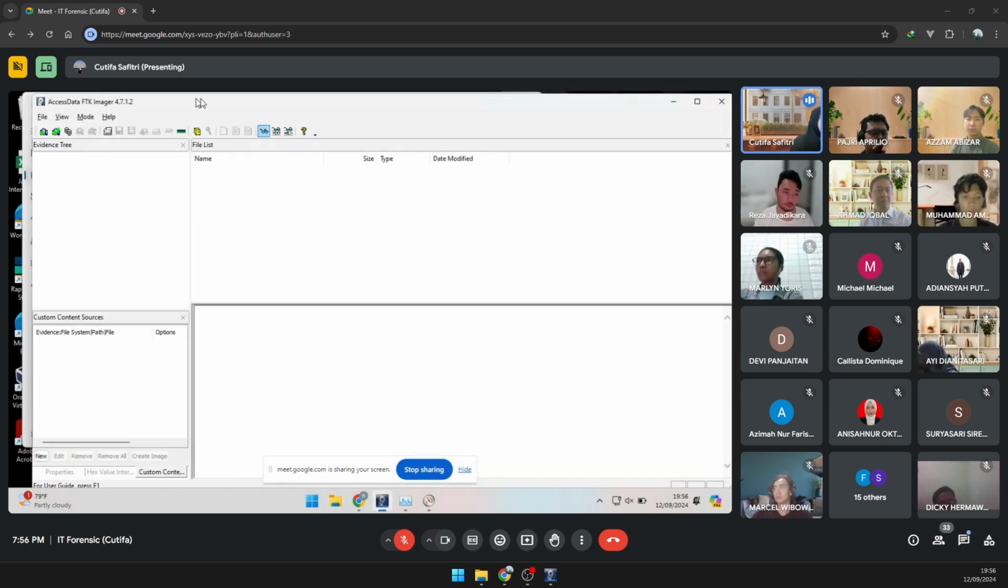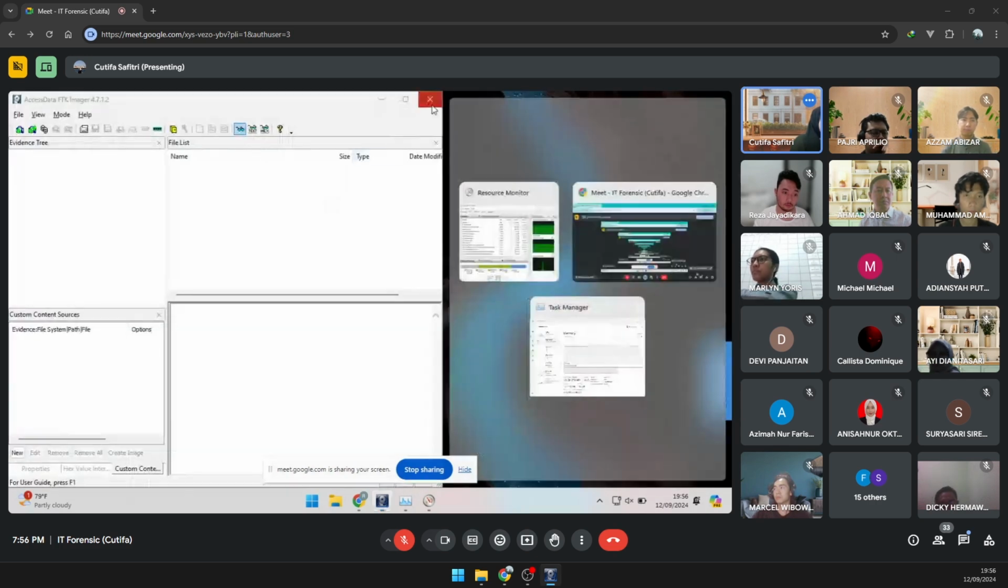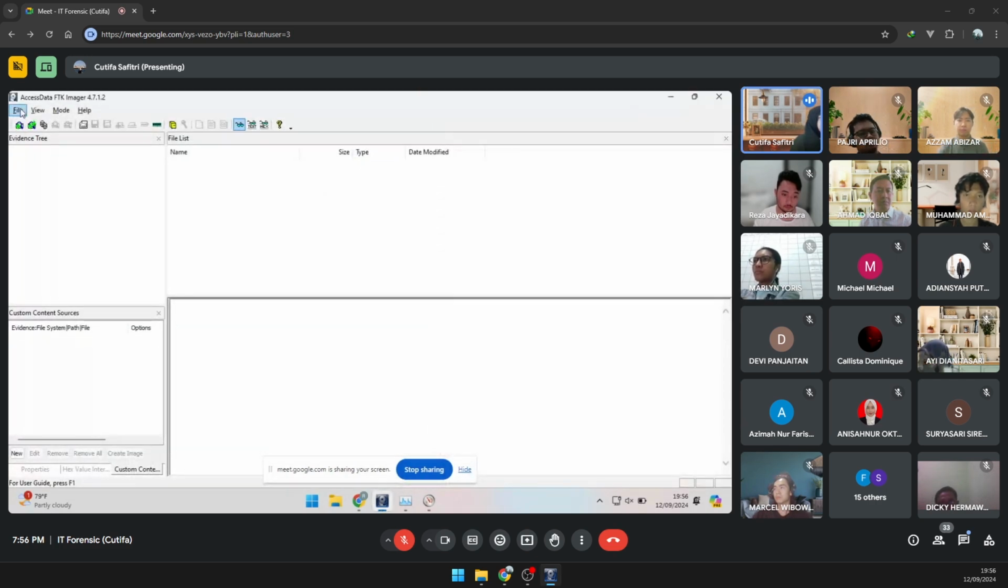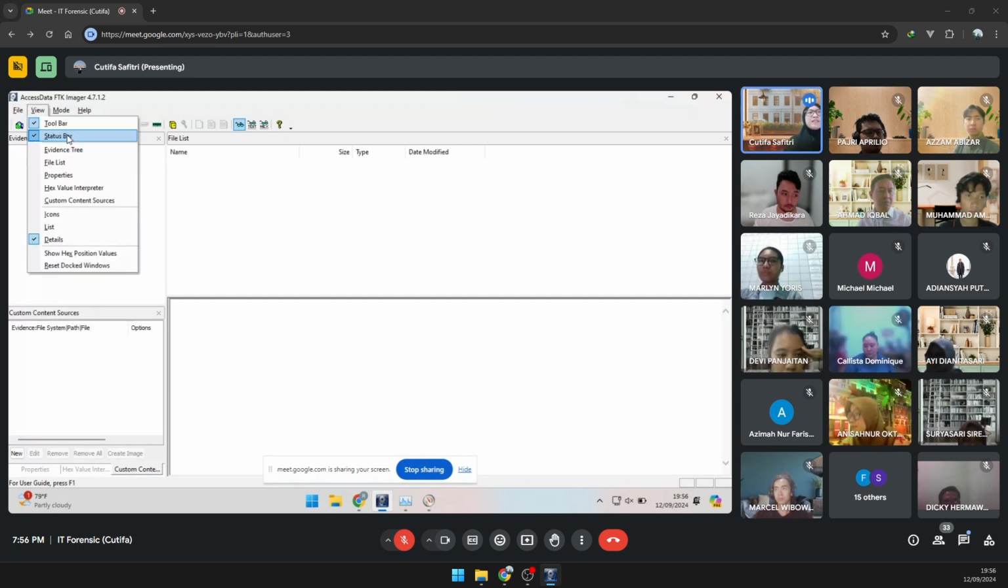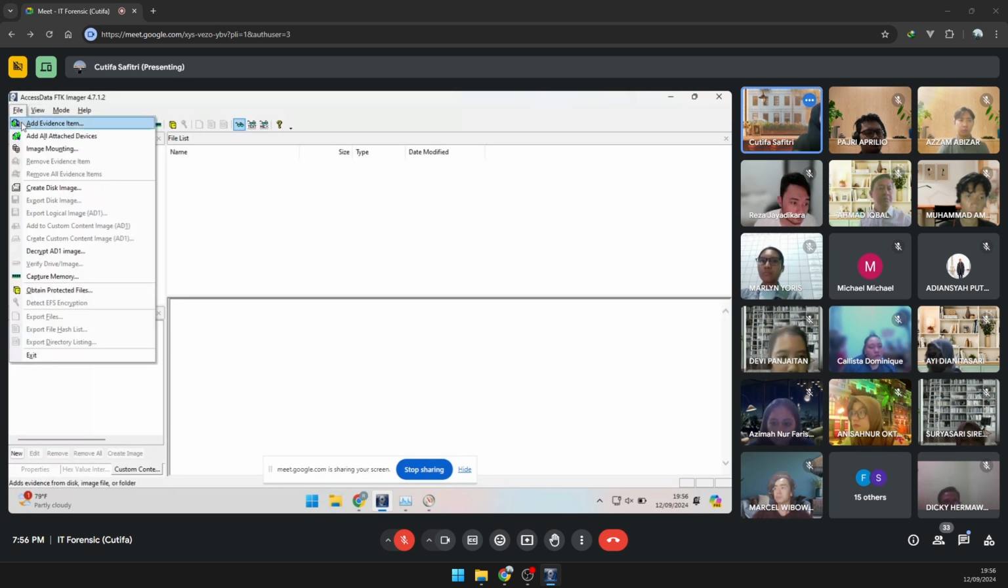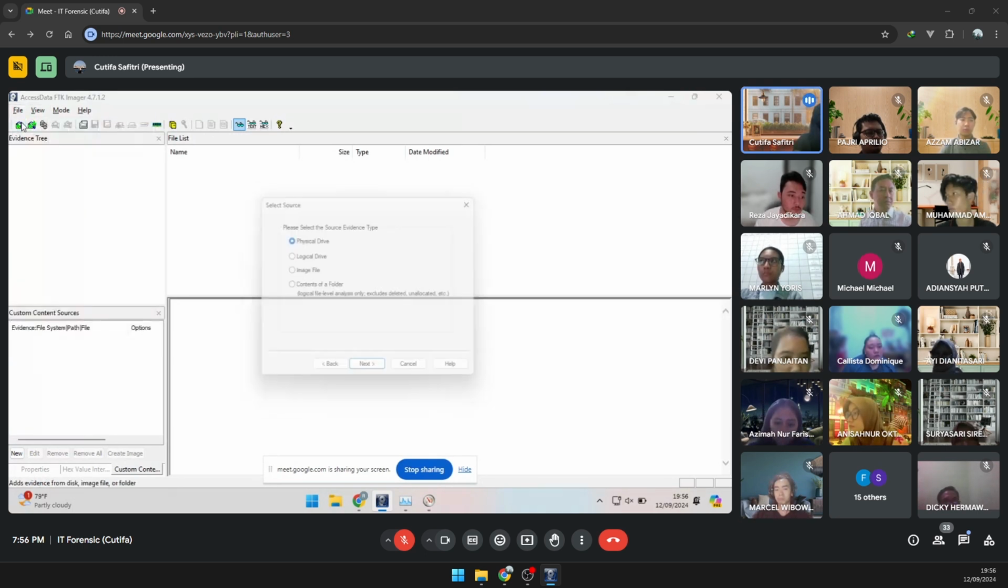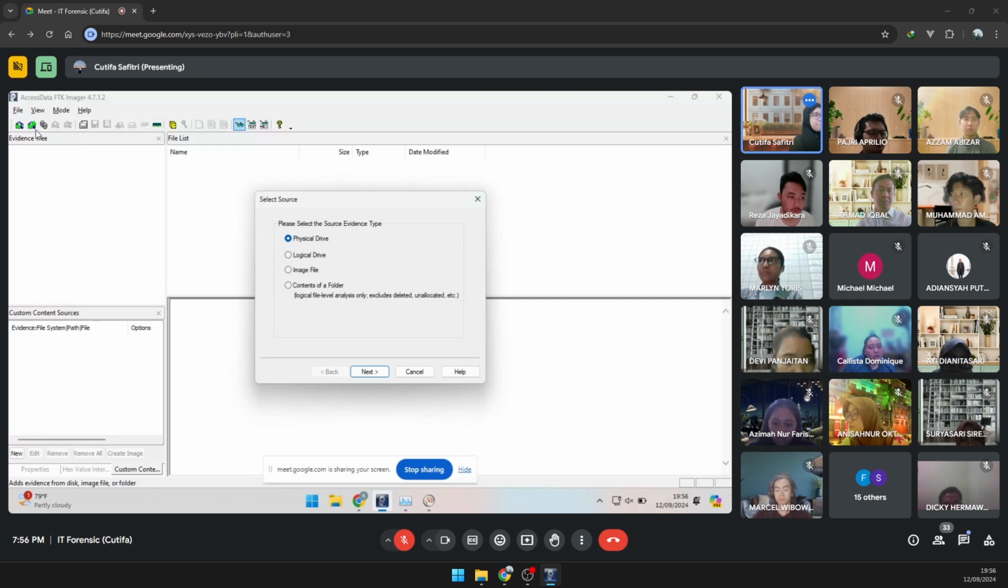And then go back to your FTK Imager, and let's click File, and then assuming that this USB is your evidence, yeah. This is your evidence. So let's click on Add Evidence Item. If I'm going too fast, let me know. We have to do this step by step.